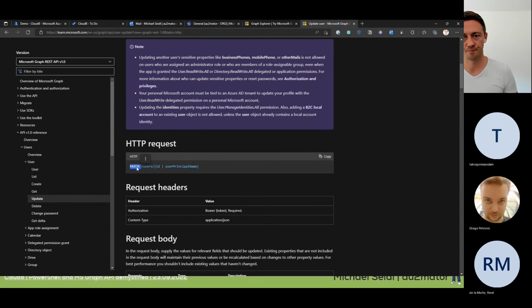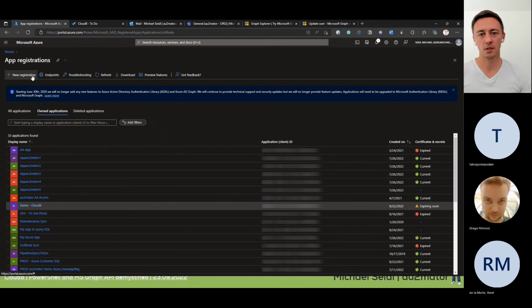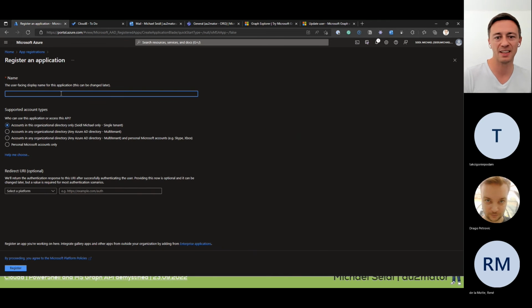Everything else is the same. Users/user principal name. So first of all, before we start with the PowerShell code, we need to create an Azure app registration. Of course, I prepared this before, so it will not take that long. So I created the demo one Azure app registration. So give me 1 second to do a new registration. You type in a name and that's it. Okay, nothing more to do here.